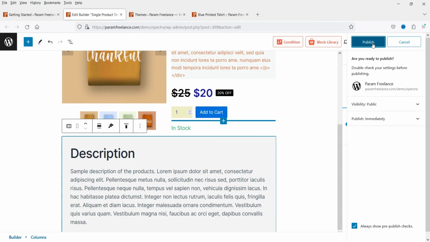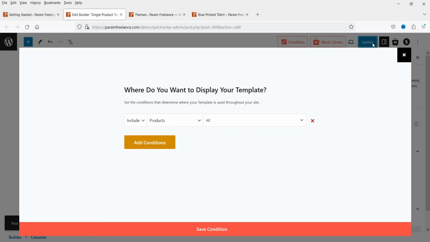Let's click on publish. Now when you click on publish, it will ask you where do you want to show this template. So I'm going to select include products and all. So it will be applied to all the products. So this new layout will be applied to all the products. Here you will see product categories. If you want to select a particular product category, you can search for the category. So here, I have, let's say, t-shirt category here.